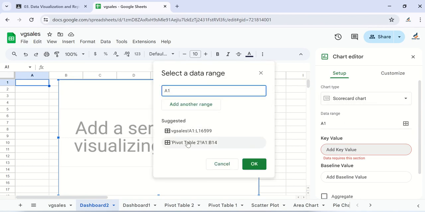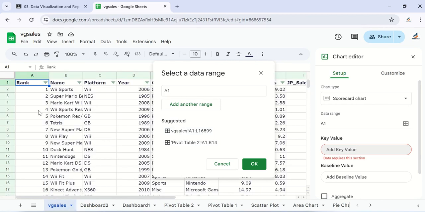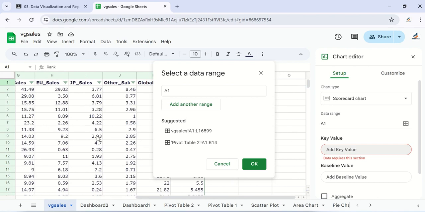Now we have the pivot table and the VG sales sheet. In case you don't have any suggestion right here, what you need to do is head over to VG sales, click on VG sales, and select all the records, say from cell A1 down to the last record.